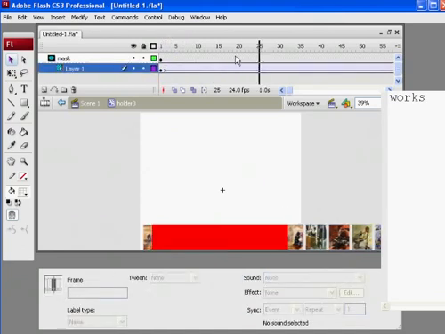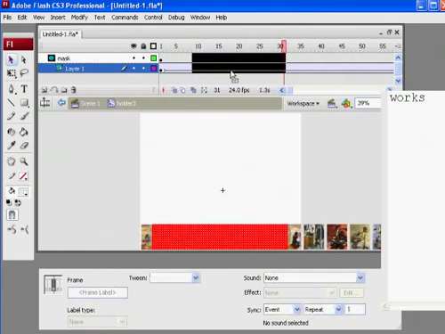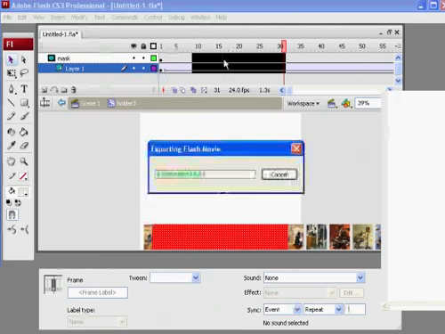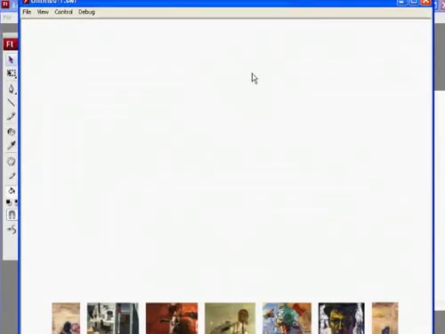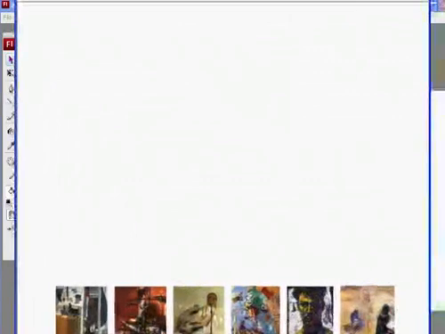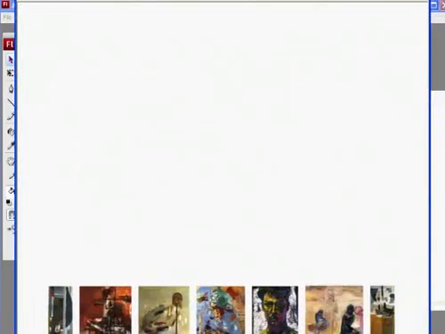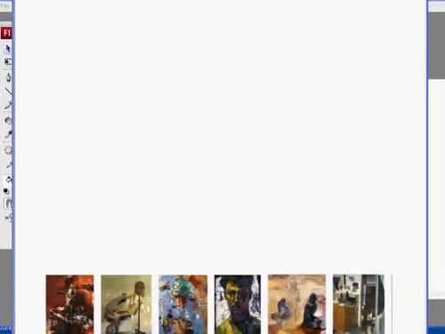So I'm just going to highlight here and hit F5 to insert frames. Or you could just right click, insert frame. That's going to insert another 20 frames. So do that a couple times. And now when you hit Control Enter, you can see it moving across the bottom here. It's moving a little bit slower. Let me see if I can move this down a little bit. Yeah, there you go. So you can see it's moving a little bit slower.